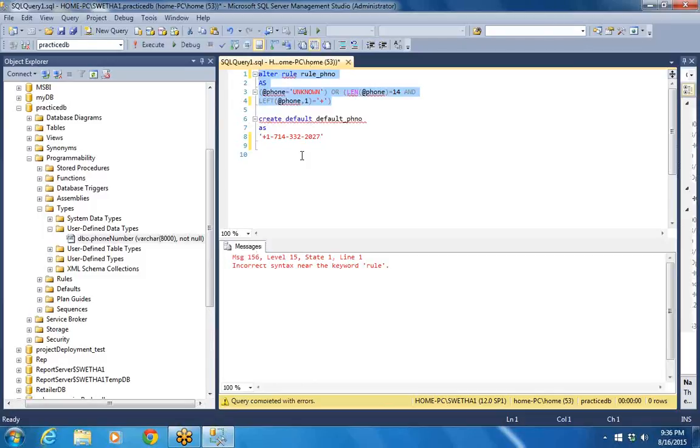Alter rule you have there. So what you do, first of all drop it. Come down and drop there. Drop rule underscore phone number. The spelling is wrong, rule that is. Okay, because it is bound.